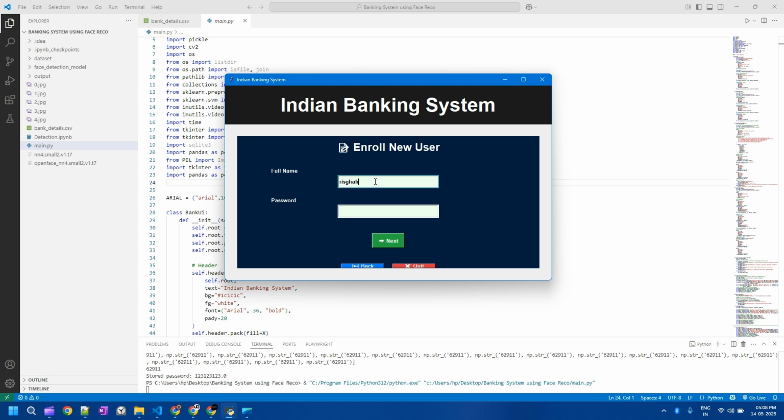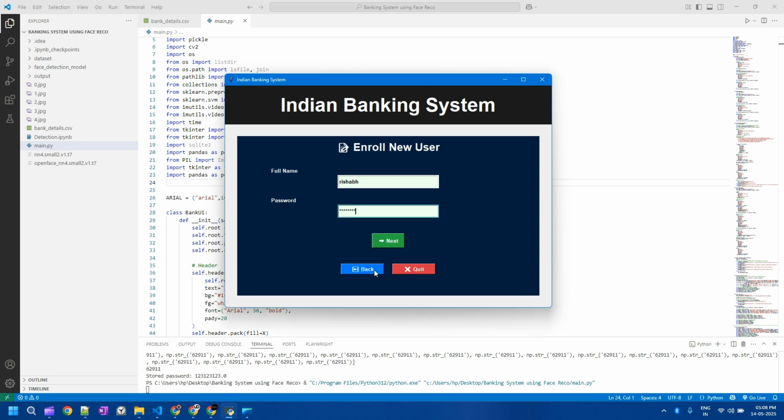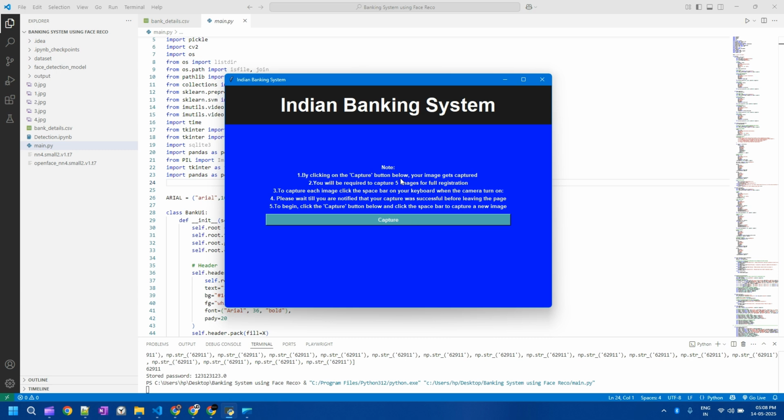Now I just need to enter the name, and then I need to enter the password. I just entered the password, and then we have two options. One is for back and one is for quit. So I just select next. After selecting next, we need to capture our face so that it will verify the real user. So in this project we have two authentications. One is the password, and the second one is face detection.